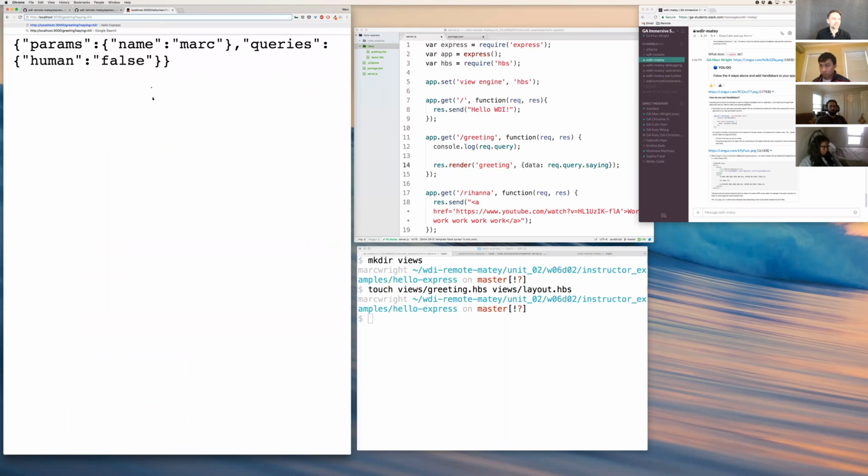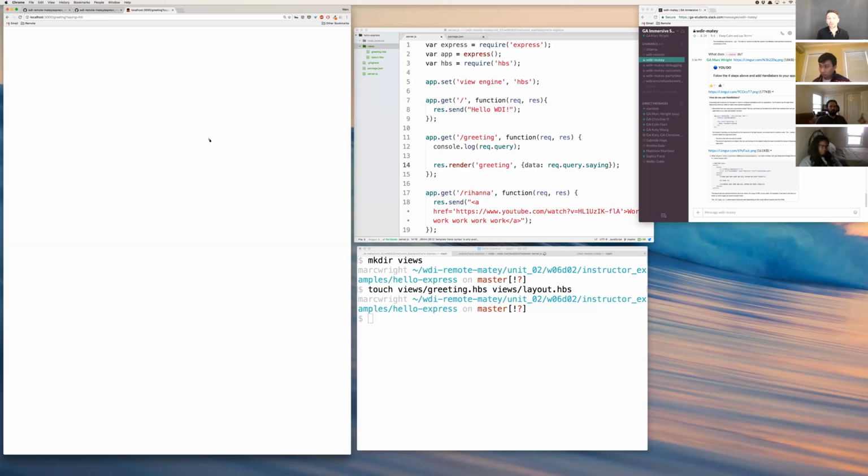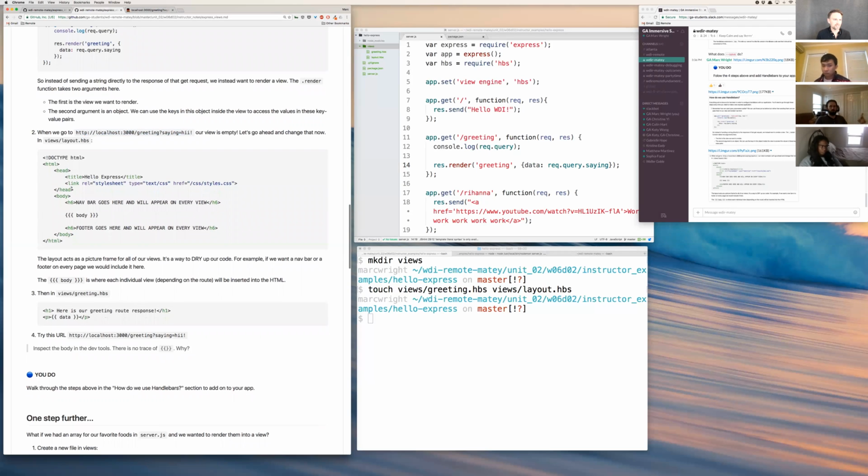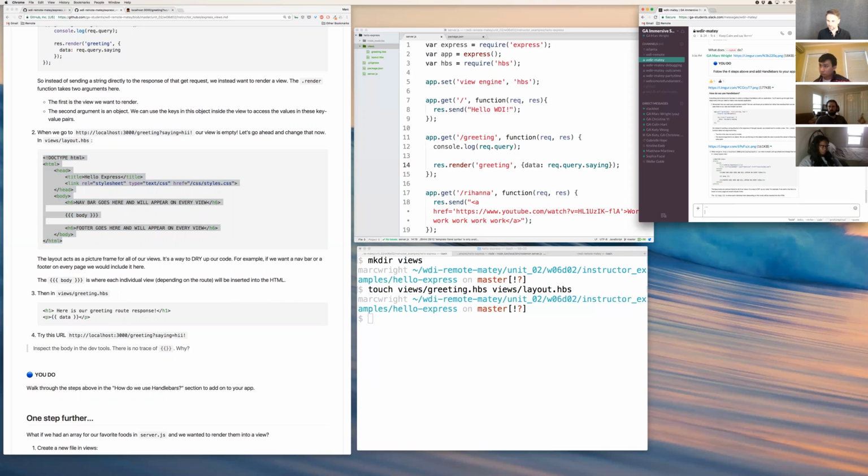So I'm going to paste that in. Again, I'm going to /greeting saying equals hi. And when I go here, it's just empty. But that's a good thing. So it actually is loading that template, that greeting.hbs view, but it's just empty right now. It's a blank page. So let's go ahead and fix that. You guys can copy this HTML if you want. Just hold off on doing it so we get through these extra steps, but I'll paste this in.